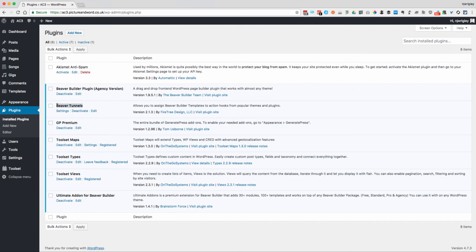I also have a plugin called Beaver Tunnels, which I don't think I'll be using, but there it is. I'm going to use GeneratePress, the theme, and I've got the premium version. It's made by Tom Osborne, and I would highly recommend it. It's free for just about all of the functionality, excepting the premium stuff, which is just great, and I think it's about $40 for the license for that.